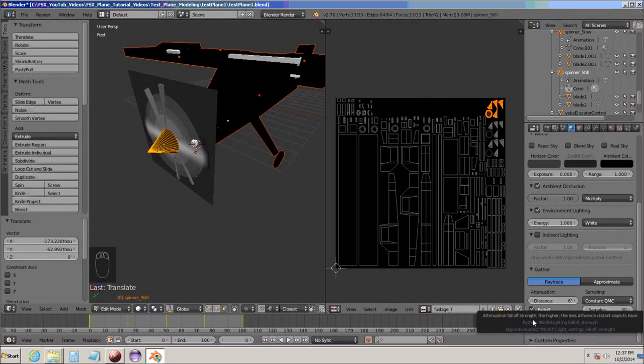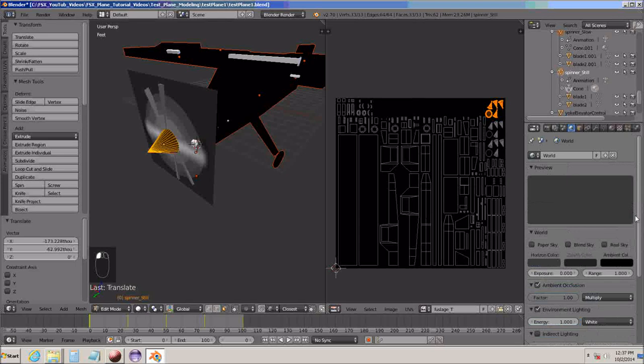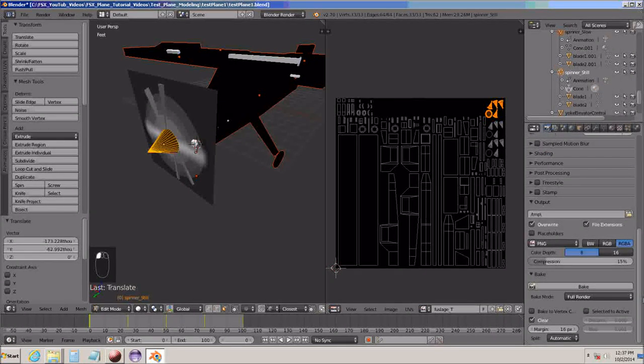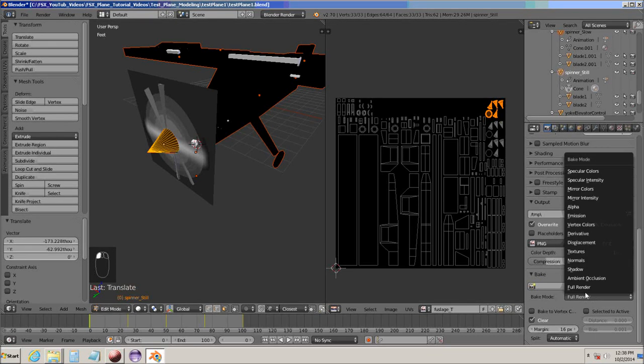And after that, the strength will fall to 0. That's good there. Now we want to go to our render tab. We're going to scroll all the way down to the bottom. We're going to see a bake. If yours is not open, click on the bake to open it up. We're going to make sure your bake mode is full render.